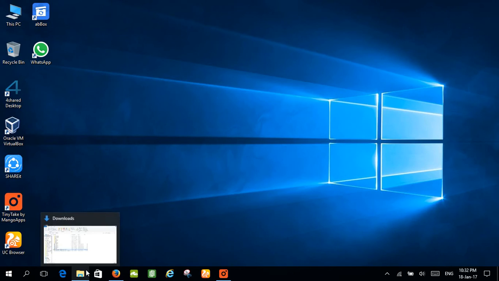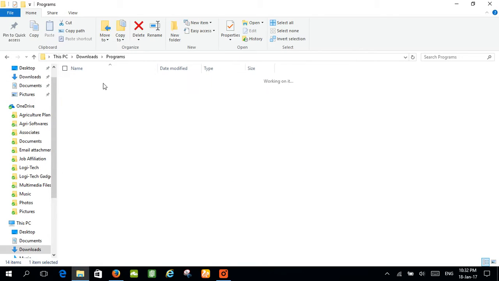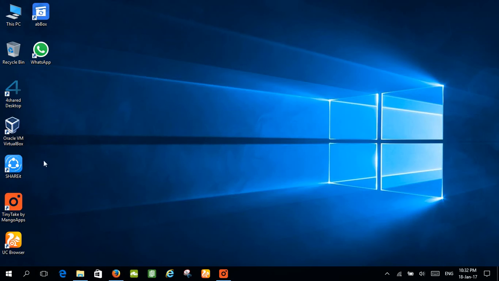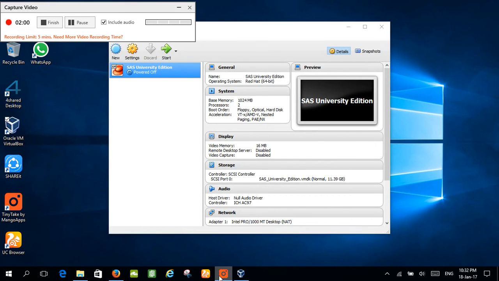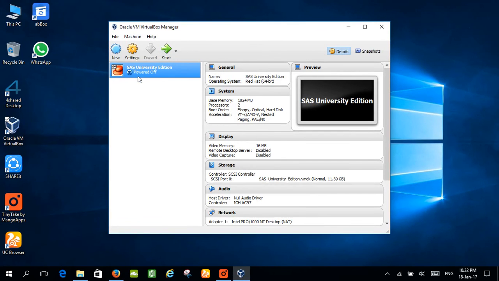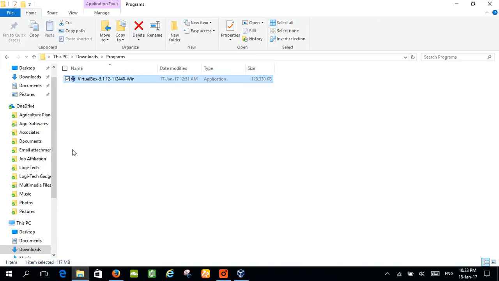First install VirtualBox, and when you install it, it will open up like this. I already have it installed, but I will show you how to install a fresh file. When you install VirtualBox Manager, open the software and do one more thing here.